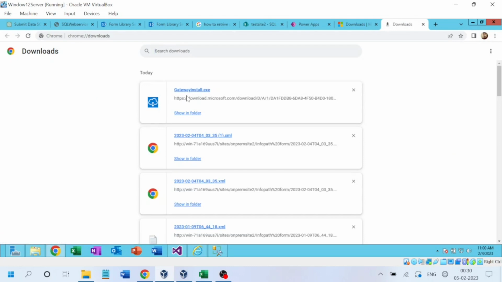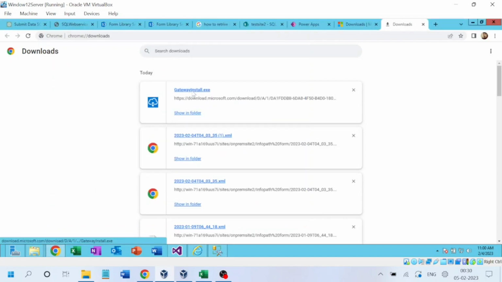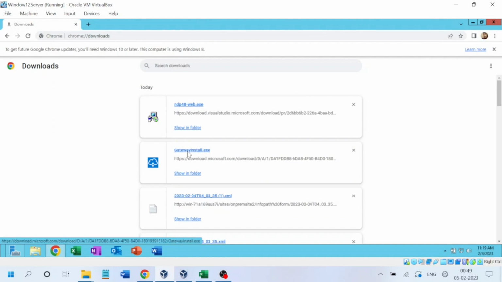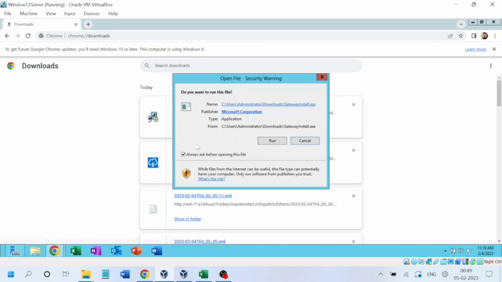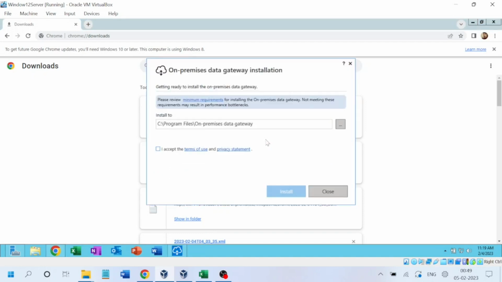And this is what will get downloaded. Okay, so in here we will run this. Let's try and install this. Run. On-premises data gateway installation, getting ready to install the on-premises data gateway. Please review the minimum requirements for installing; not meeting these requirements may result in a bottleneck. I agree. Install.